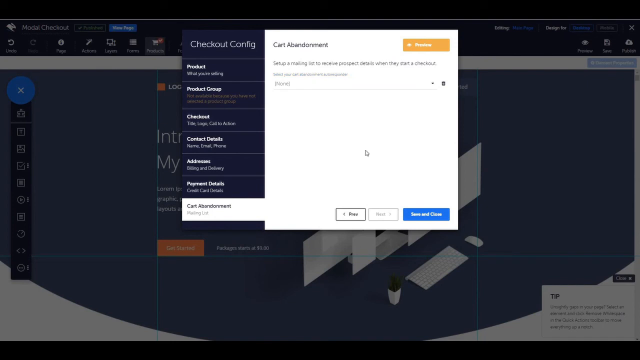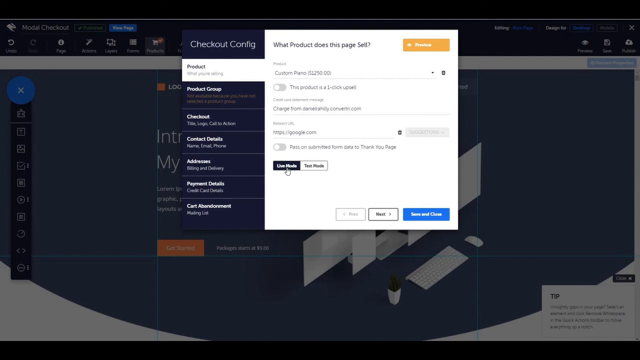Before you save and close the checkout configuration, you can return to the Product tab, where you can choose to have your checkout in either live or test mode. Live mode is used when your checkout is ready to make purchases and complete payments, whereas test mode can be used if you want to run a test.